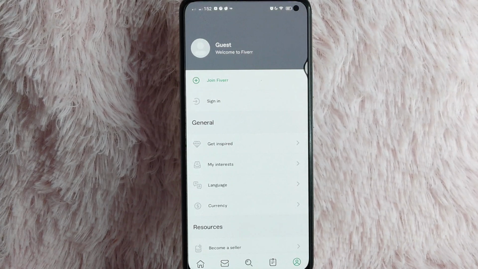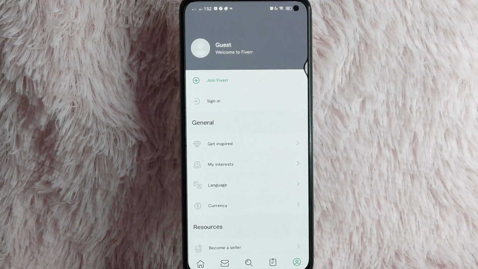If you wanted to know how to log out your account on Fiverr, that is the easiest way I know how.